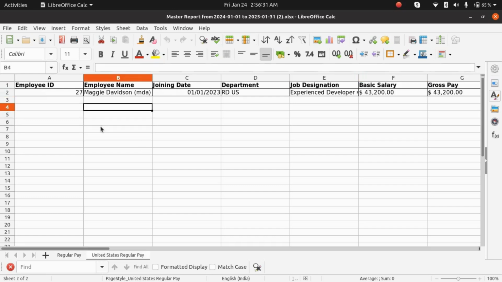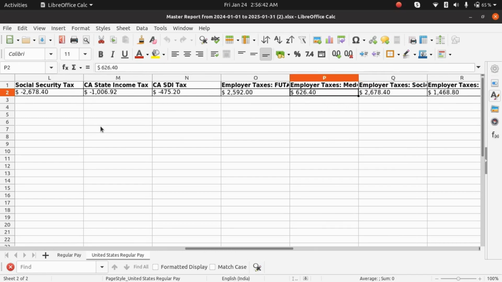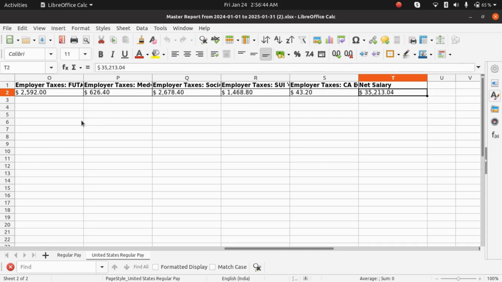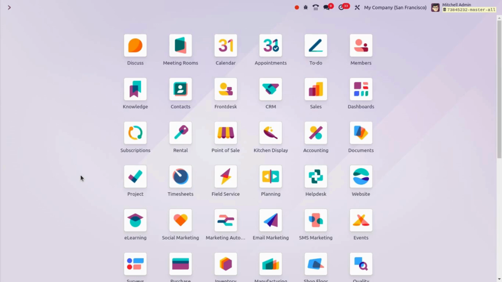And for United States, all the employees which have the United States regular pay salary structure will be listed down and printed over here with their salary rules and amount. So this one is the master report of payroll, and it will be available in all of the localizations. So the next improvement is from the server action.